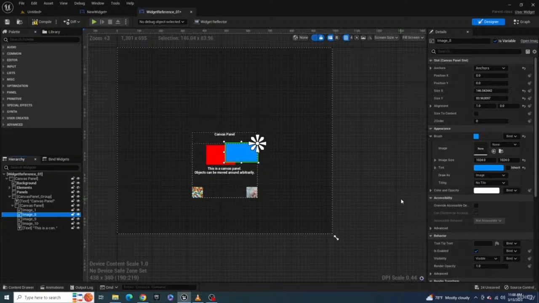Z-order can be very important in certain widgets. The Z-order determines where a widget appears in relation to other widgets. For instance, if we have two images overlapping, one red and one blue, you can see that one sits on top of the other. If we want to change this, we can change the order in the hierarchy.